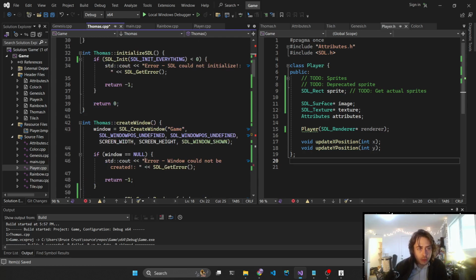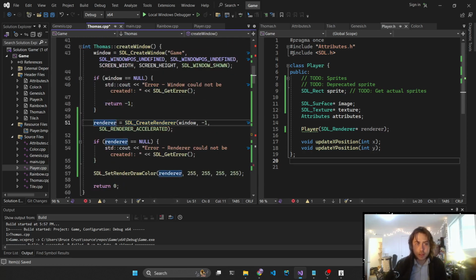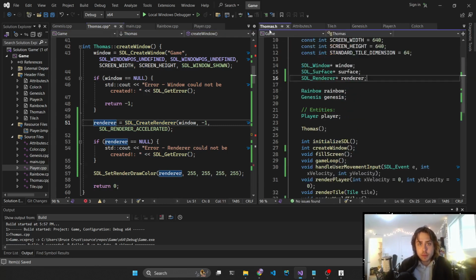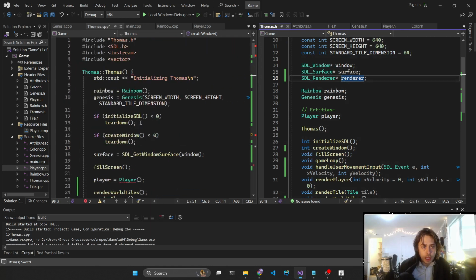We need to set this renderer as an actual field or property of Thomas. So, oh, we do. Okay. Well, I was thinking ahead then. So where do we set this up and create window?